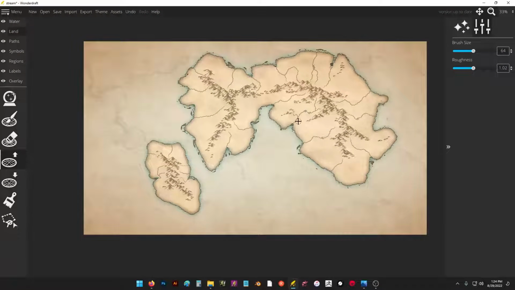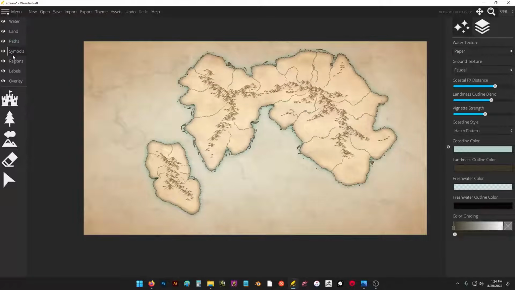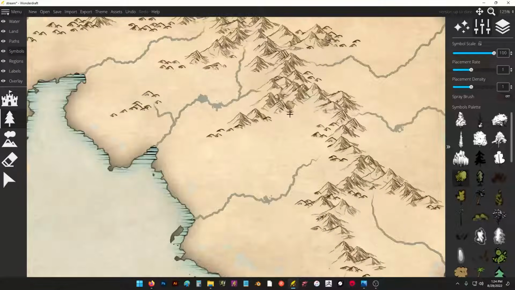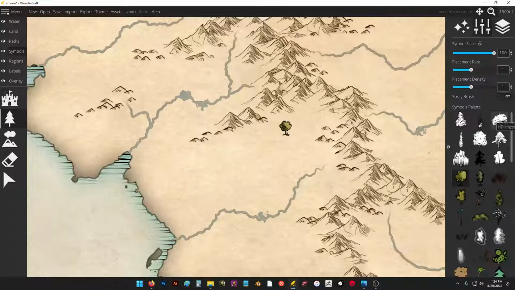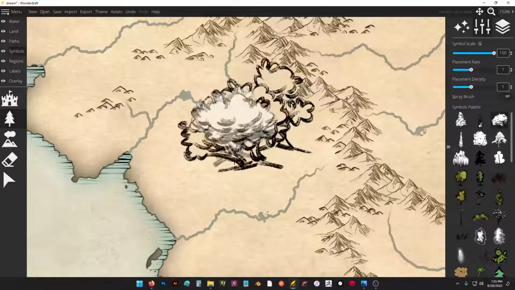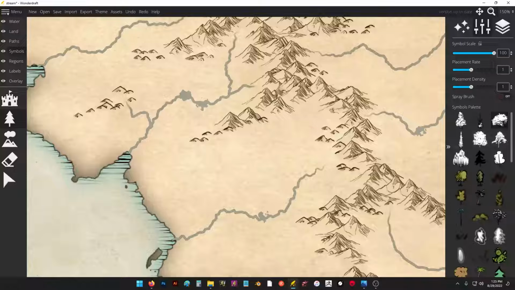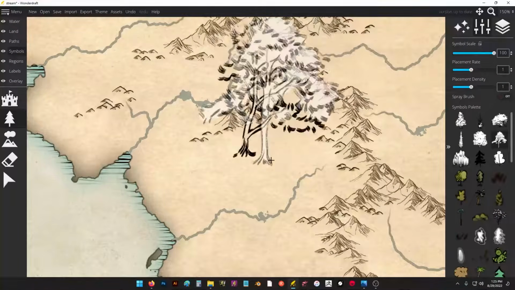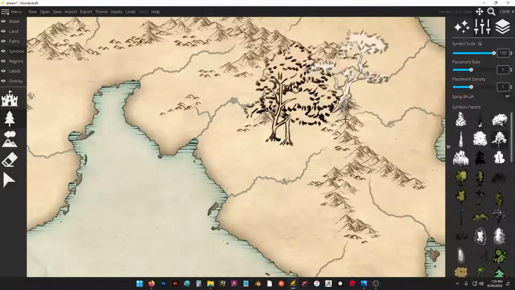Let's go ahead now and we're going to add some trees. So we go to symbols, fourth one down. We go to our tree icon. Now let's look at here and let's find some trees. We got that tree, very simplistic. We got this tree, which is kind of interesting. We got this tree. Let's go with these trees today.